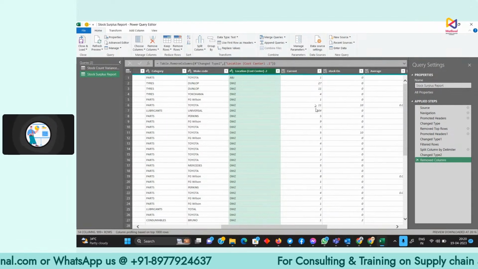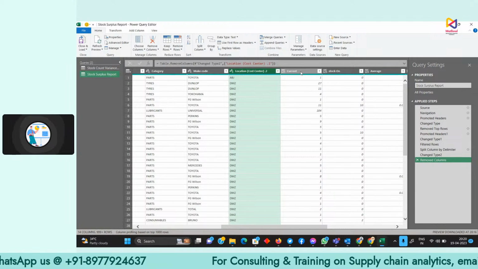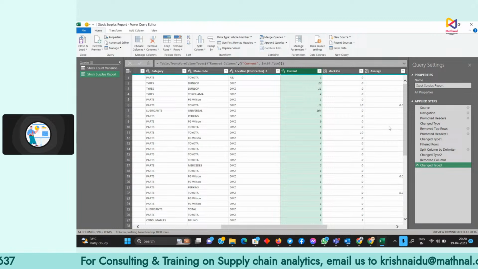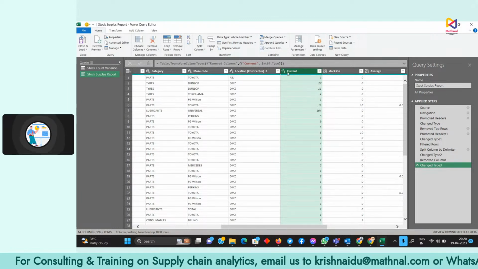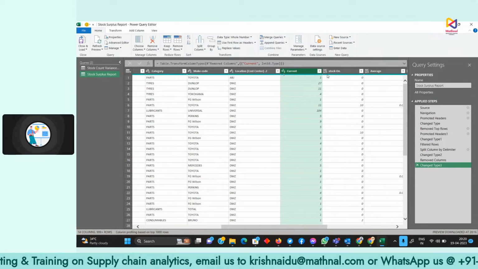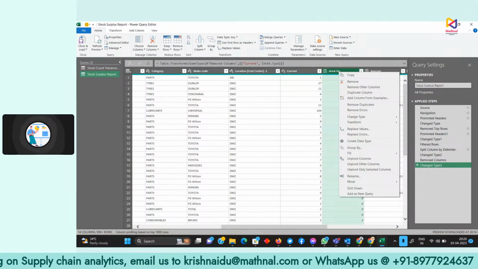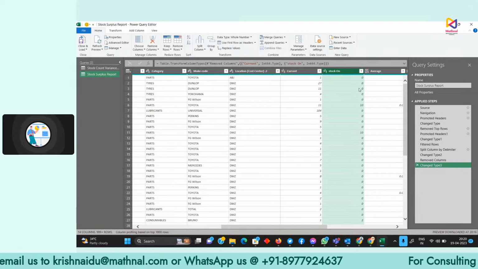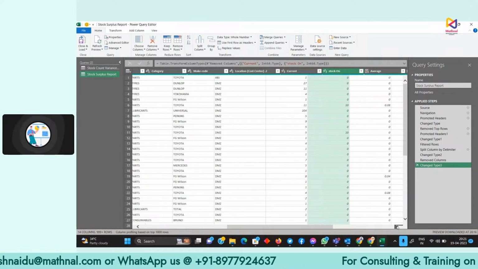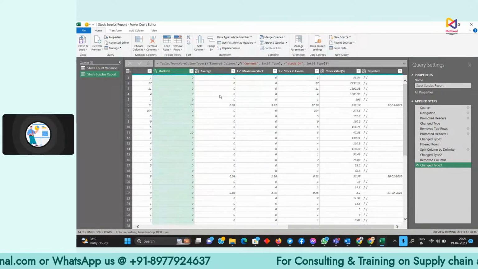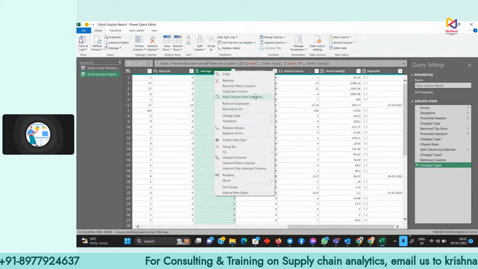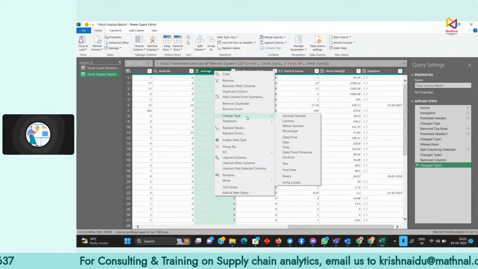Now look at here, this is quantity, but this is in text and number format. So we have to change the format here. We go to change type and click whole number. So now this is showing in only number format because it is showing 1 to 3 here. Similarly, the stock quantity also we have to do the same thing. We go to change type, click on whole number here, and this is also getting converted. The same thing here, average. So average is a number, so I'll go and click on change type again.